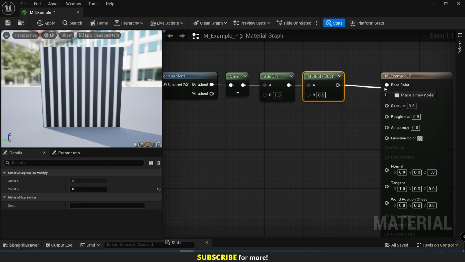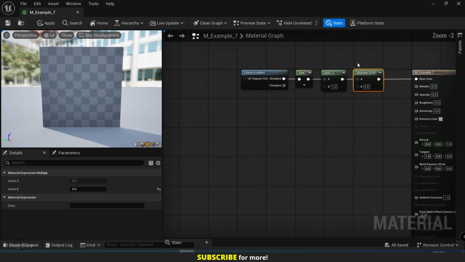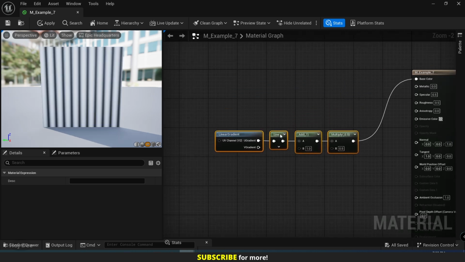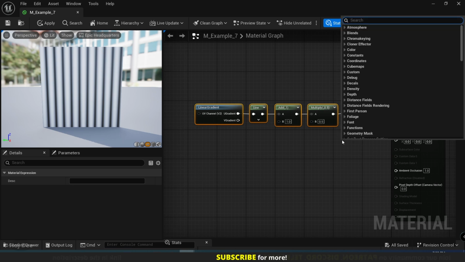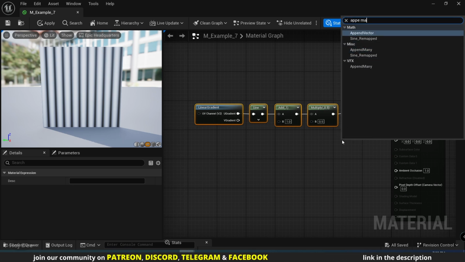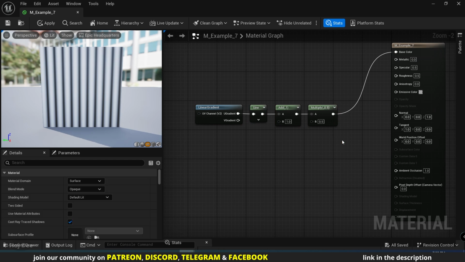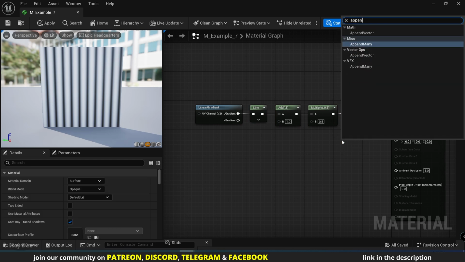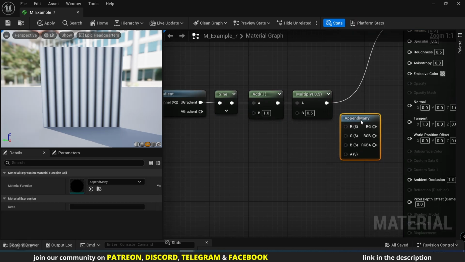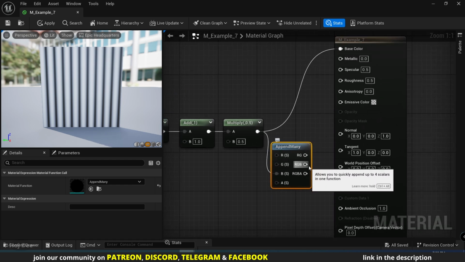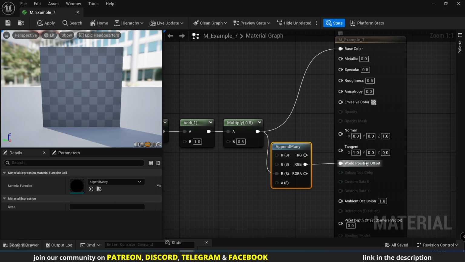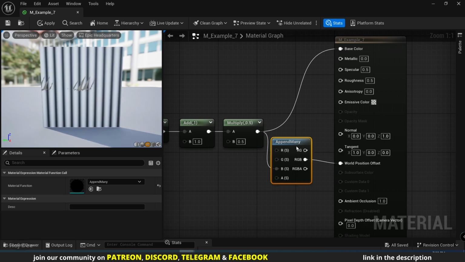Connect it to the base color. Add an append many nodes. Append many. Connect it to the B input and connect the RGB output to the world position offset input.